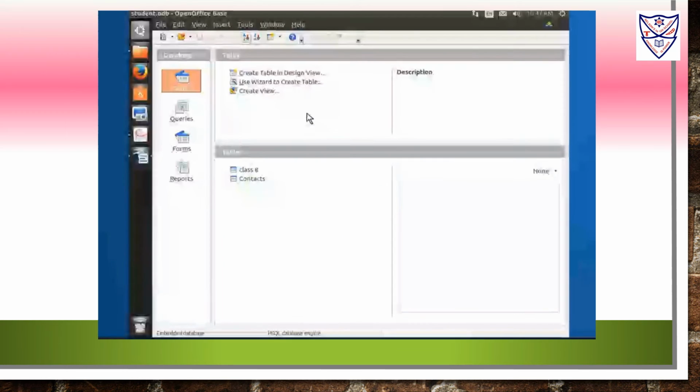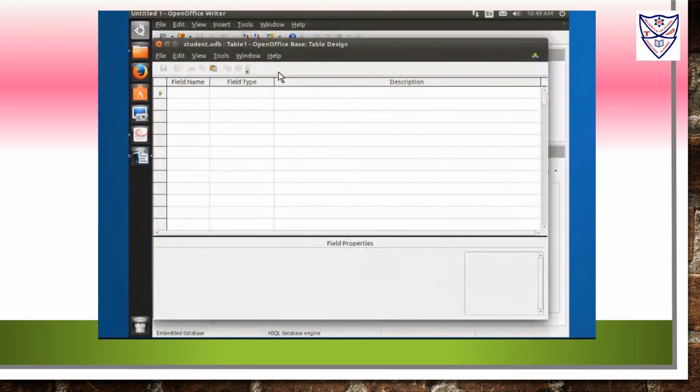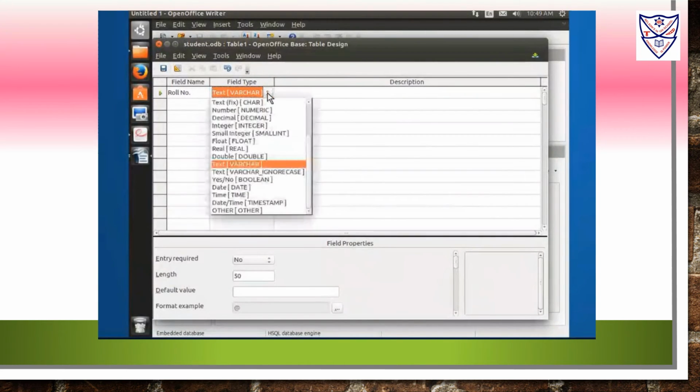Click on Create Table in Design View option in the Tables Tasks section. A new blank table will appear in the design view as shown in the figure. The table design view shows 3 columns as field name, field type, and description. Select the first cell in the field name column and enter the field name. Press Tab key to move into the field type column. By default, field type text is selected. To change the data type, click the Field Type drop button and choose an appropriate data type from the list.